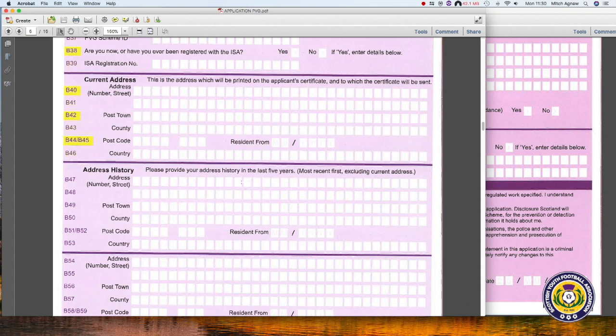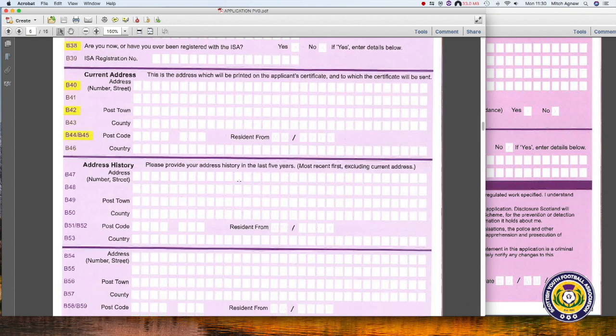We're now moving on to current address, and this is your last 5-year history. We have to, between the resident from dates, cover 5 years. So this is your current address, so it's your street number, your street name, the town, county, your postcode, and the country. The resident from date is the month and the year you moved into your present home. Now if that is less than 5 years ago, you have to go into the house you lived in before, and you fill in the exact same thing for the house before.